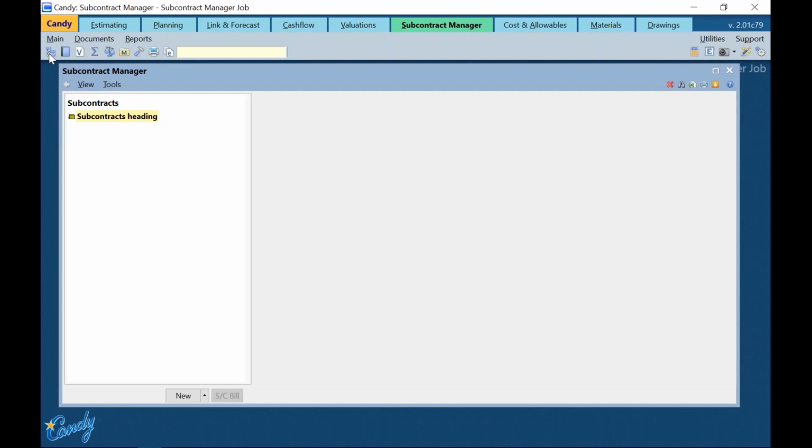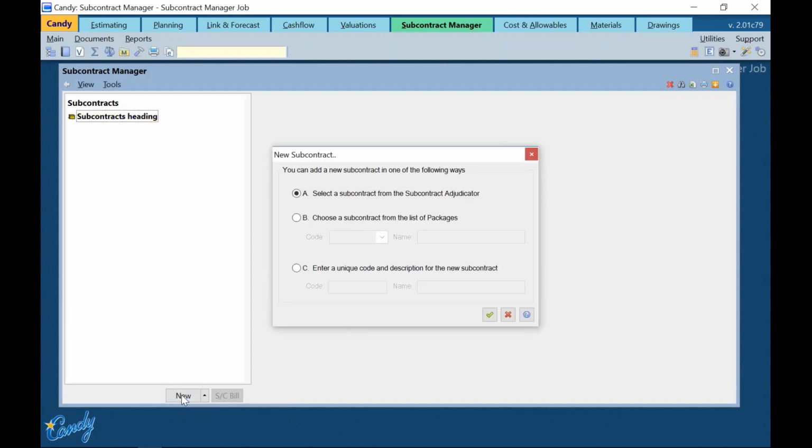The Subcontract Manager is used to create and manage various subcontracts. And these subcontracts are bills that define the work to be carried out by a certain subcontractor. To do this, we went to the Subcontract Manager application and clicked on the icon, and to create a subcontractor package, click on New at the bottom. And the following dialog box is displayed.